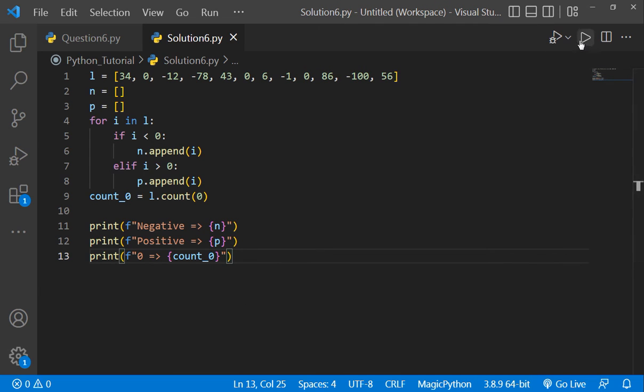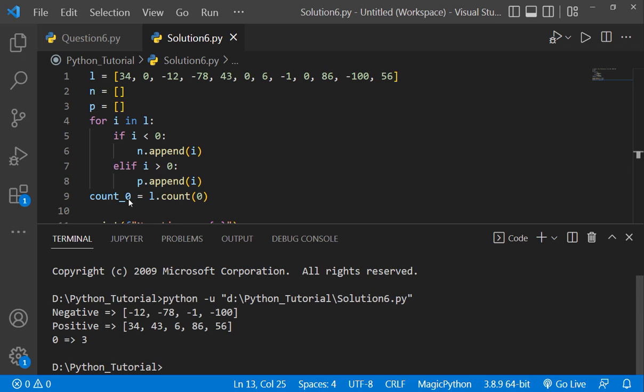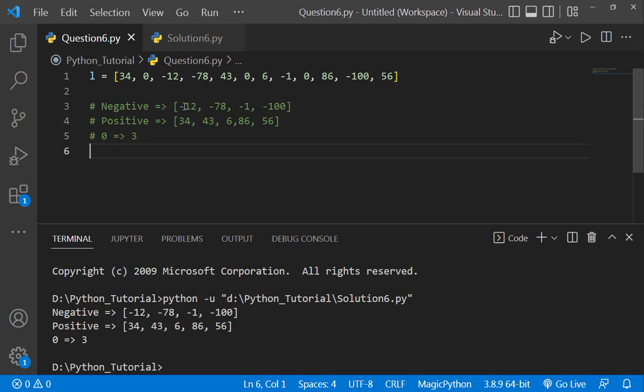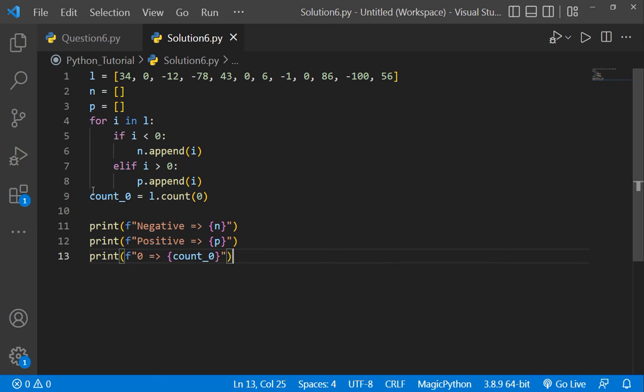Now let's run our program. If we see, you can see -12, -78, -1 and 100. Here 34, 43, 6, 86 and 56, and 0 is 3. The format is just the same as this format, right? And here we did count0, right?